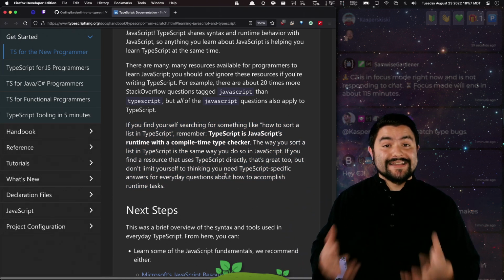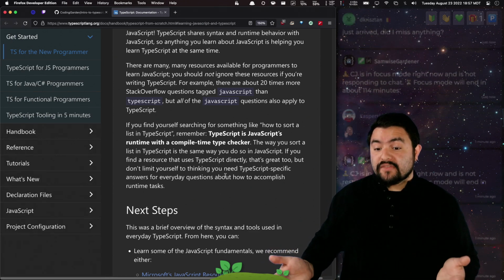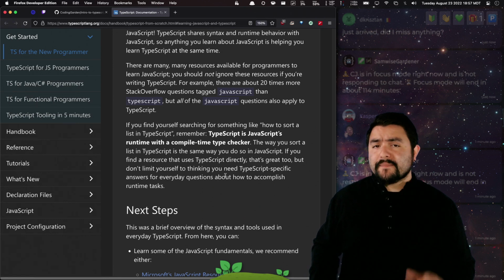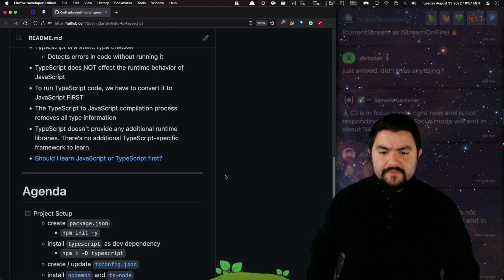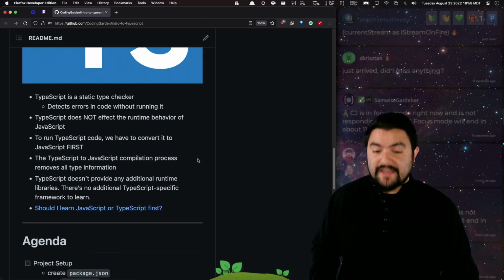So let's say there's a really nice library that you like to use with your JavaScript code. That will work with TypeScript. If types are not provided, you'll have to do some things to make sure that you get type completion for them. But you still can use any JavaScript library with TypeScript.